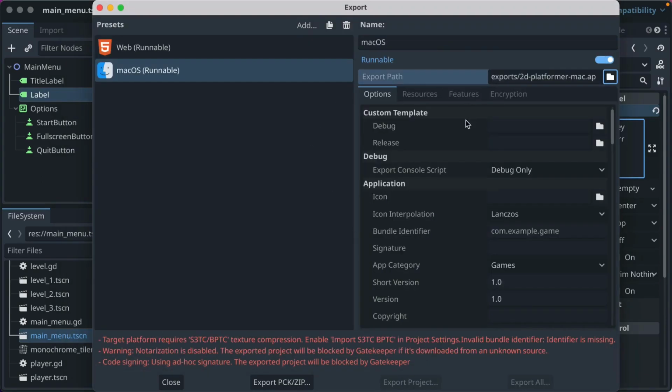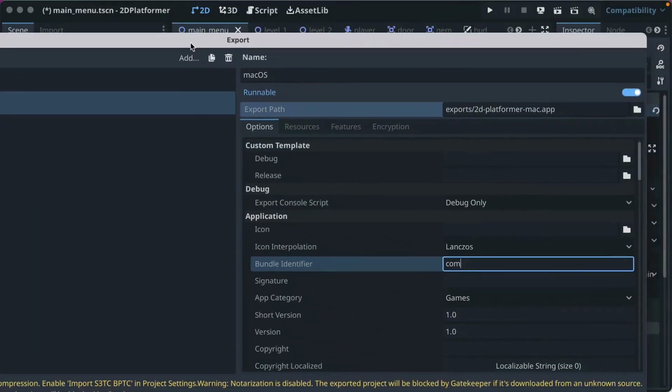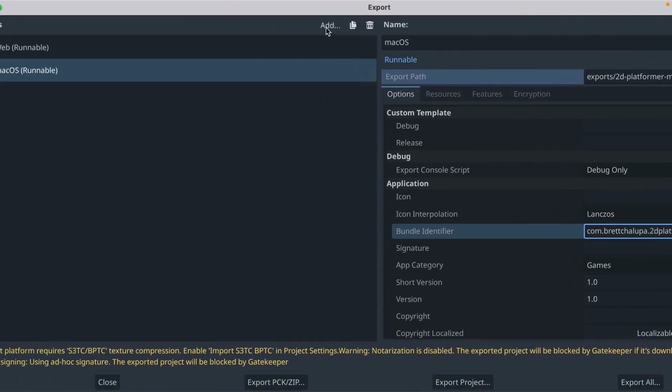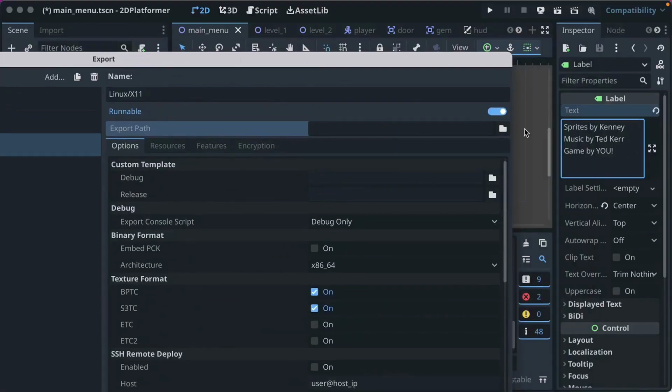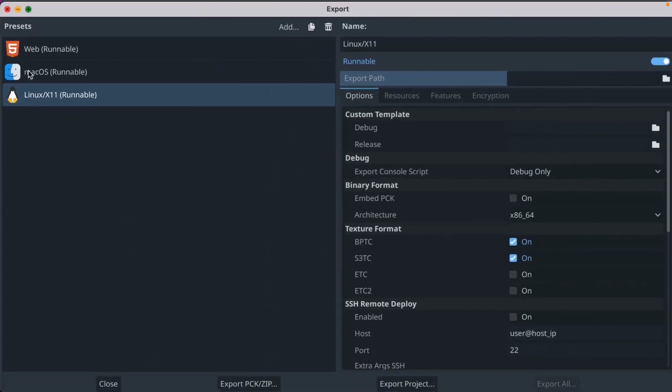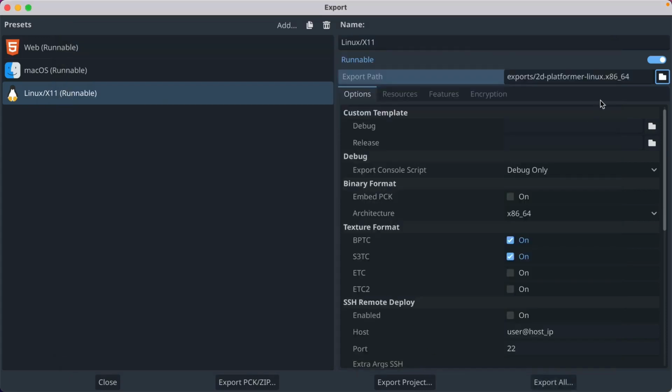and save that. Again, there are other settings, but if you're on Mac OS, you have to set the bundle identifier. So you can just do something like com.yourname, some kind of unique identifier. That will do it for Mac. I'm going to do it for Linux. And here again, sorry, this window gets really unwieldy sometimes. Click into here. Instead of 2D platformer mac, I'm just going to call it 2D platformer.linux.x86_64. That's just Godot's file extension for Linux.